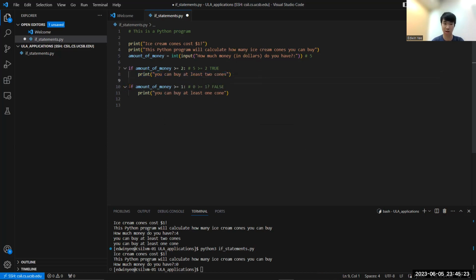And on line 10, it checks, as you see, if amount of money is greater than or equal to 1. So is 5 greater than or equal to 1? Well, that's also true. So it would print, you can buy at least 1 cone. Great. Okay, so now let's try a different example.